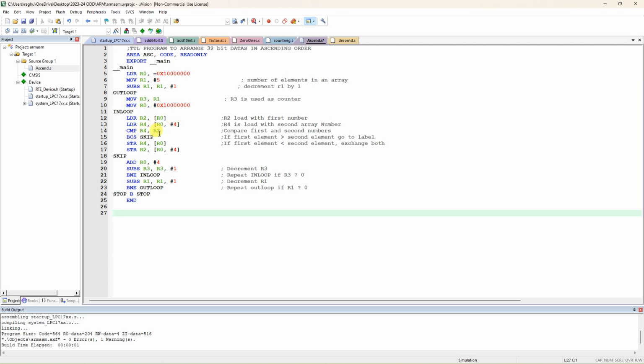Next, compare R4 with R2. The second number is compared with the first number. BCS: branch if the carry flag is set.